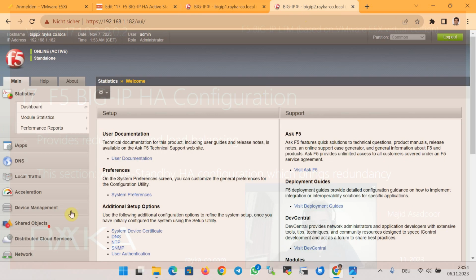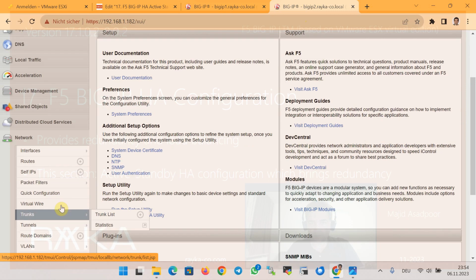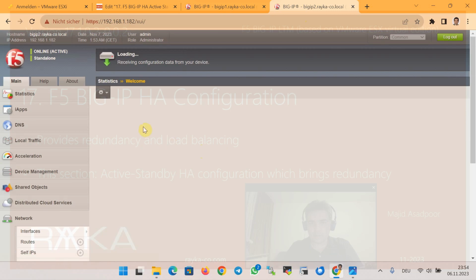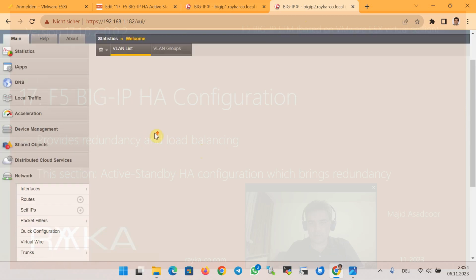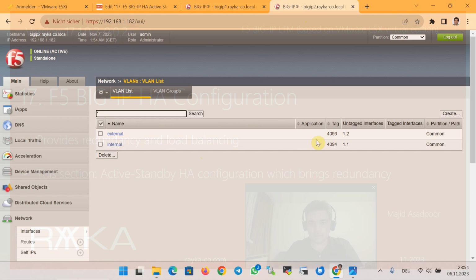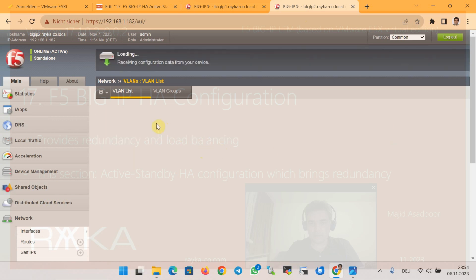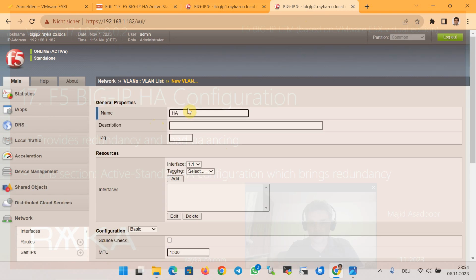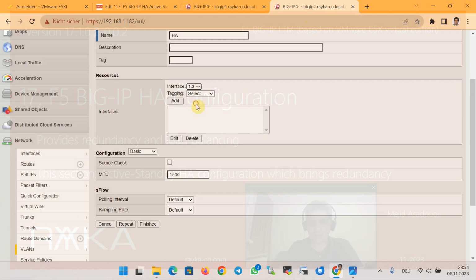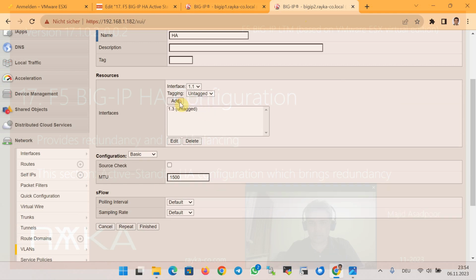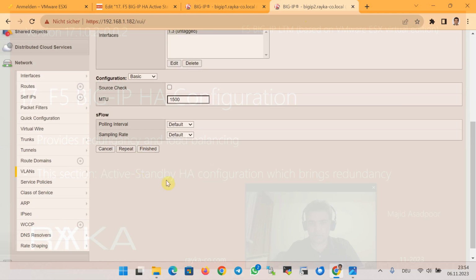And we also configure the VLAN in Big IP 2. The internal and external VLANs are already configured on interfaces 1.1 and 1.2. Now HA, for interface 1.3, untagged, and then finished.